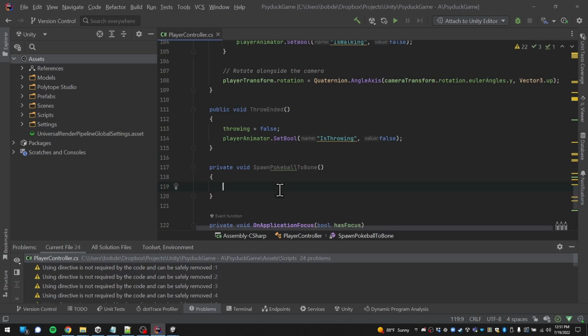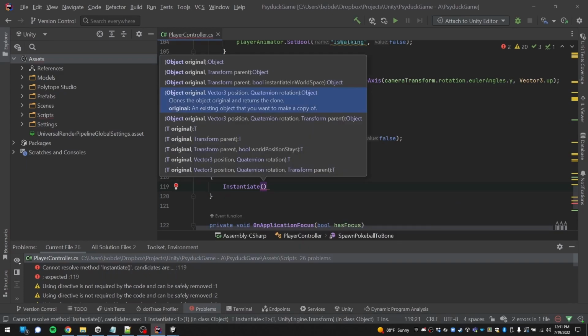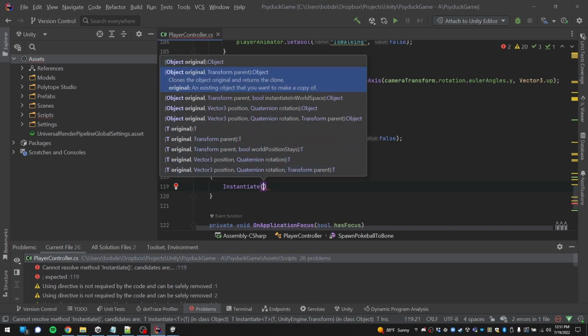So first things first, what kind of code do you use to spawn a ball? Well, we're going to use the function, the method called Instantiate from the GameObject. And Instantiate has a bunch of overloads. You can Control P through them. And the one that we want is the third one. So it's going to take an object, which is a prefab in this case. So the Pokeball prefab will be our object original. Then it's going to ask for transform parent. So we're going to grab the transform of that right hand bone to put in there.